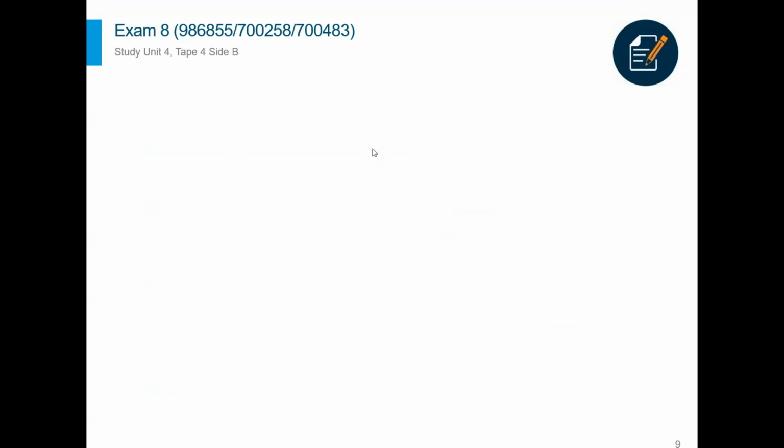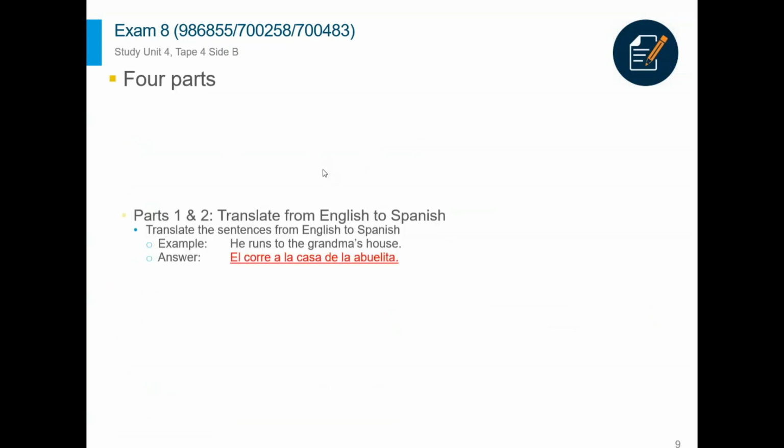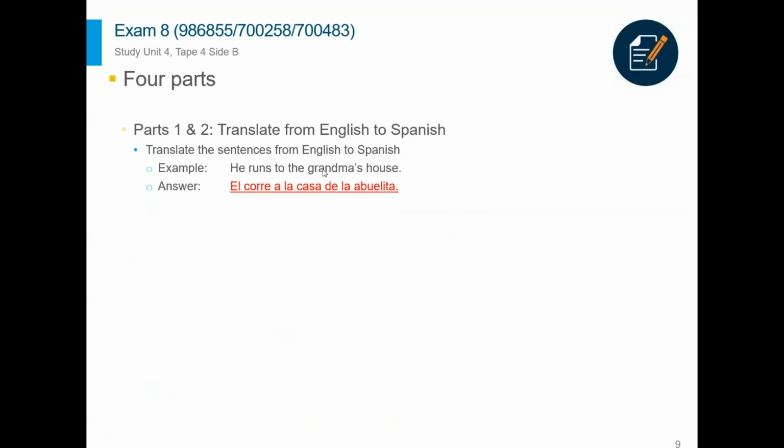All right, the next exam, number 8, is also a 4-part exam. Parts 1 and 2, you are translating sentences from English to Spanish. So as you can see by our example, he runs to the grandma's house. En español, él corre a la casa de la abuelita.